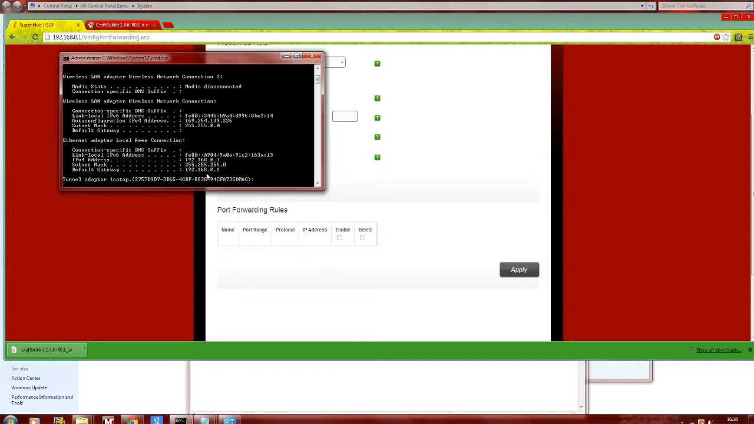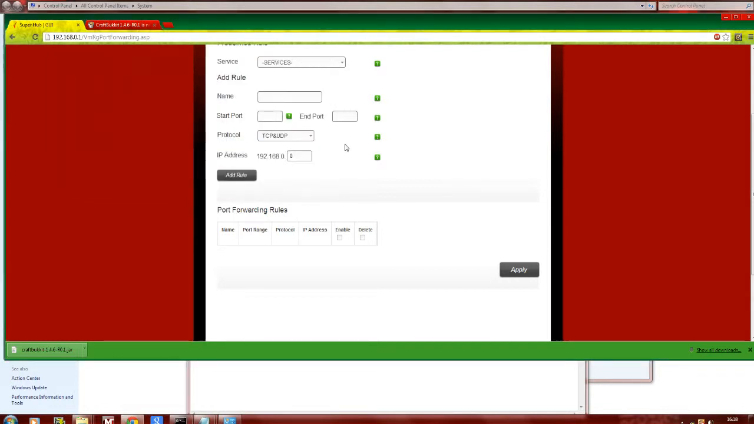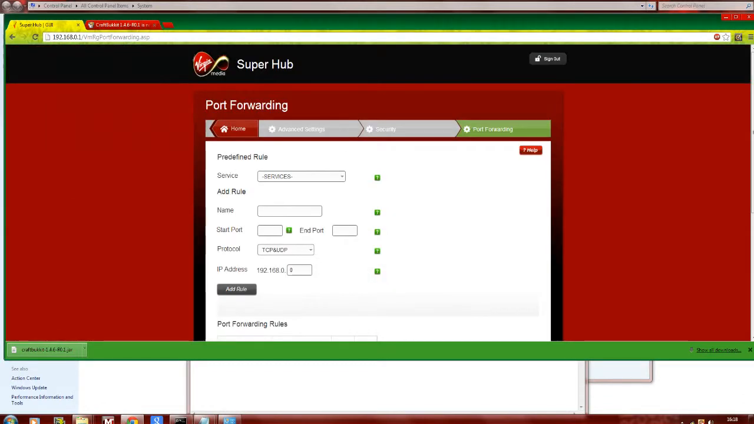And you see right here that my IPv4 address, which is your static IP, ends in a 3. So we're going to look for where this is here. I'm going to want to put number 3. Name, you can name it whatever you want. I was going to call it MC.